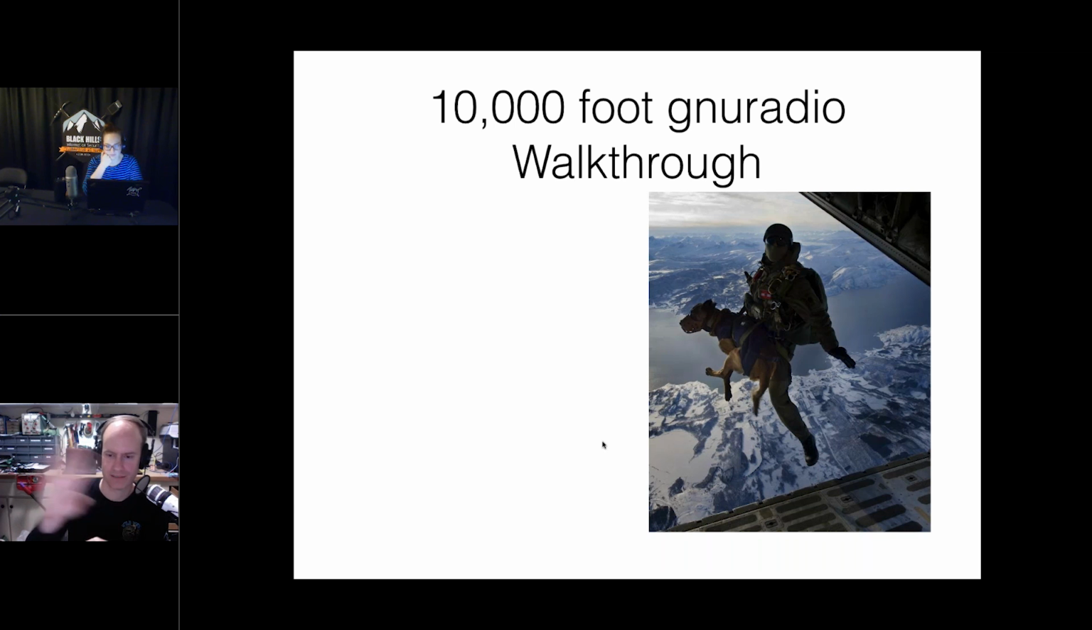I'm just going to give you, well, I have no idea why this Austrian guy is jumping out of this plane, but I think that dog's got the coolest job ever. That's the height we're talking about here.